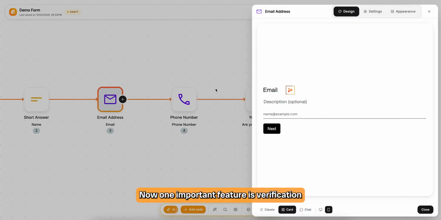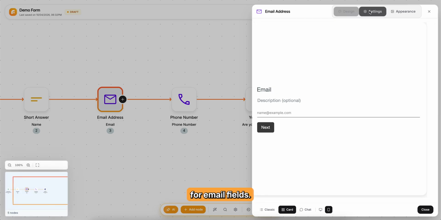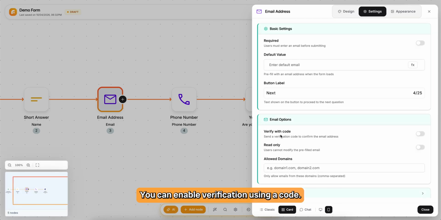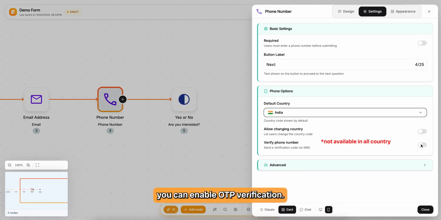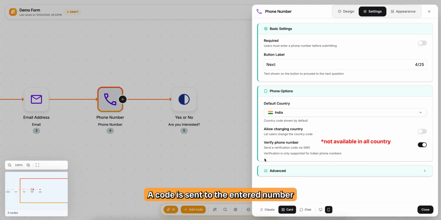Now, one important feature is verification. For email fields, you can enable verification using a code. When this is turned on, the user receives a verification code on their email, and they must enter it before proceeding. This helps ensure that the email provided is valid. Similarly, for phone numbers, you can enable OTP verification. A code is sent to the entered number and the user must verify it. This ensures authenticity and reduces incorrect data.